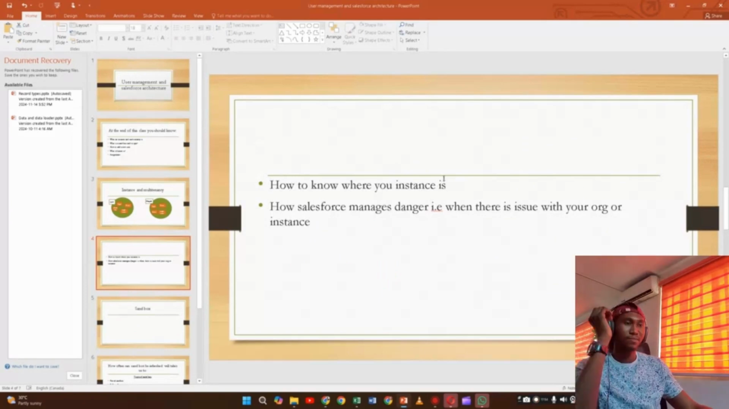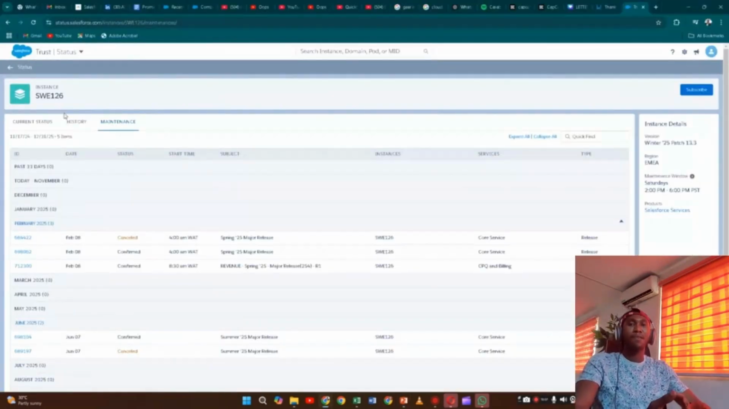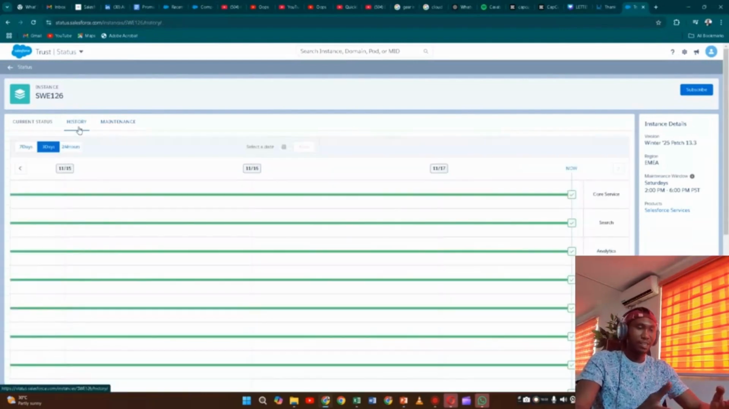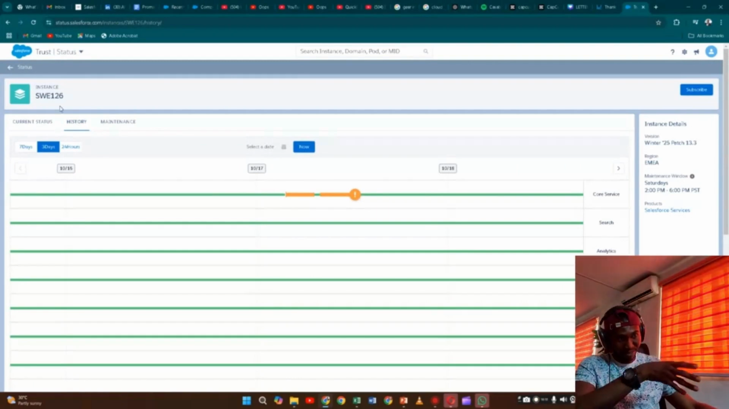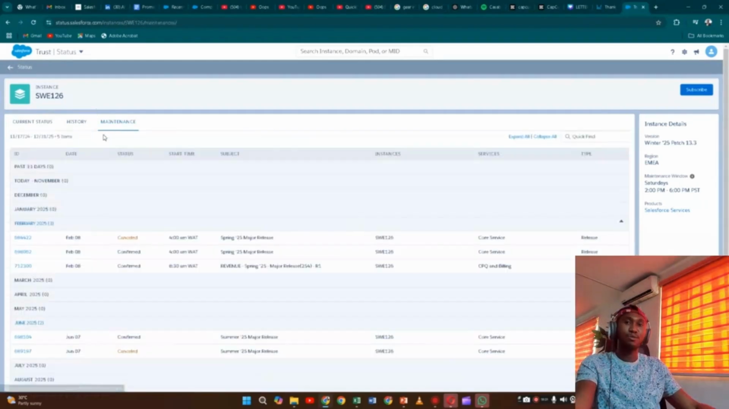All right. So I already talked about how to know your instance and how Salesforce manages when there is an issue with your instance. Now, take for instance, if you check your instance or your company information, and realize that there is an issue, maintenance like this, what can you do?